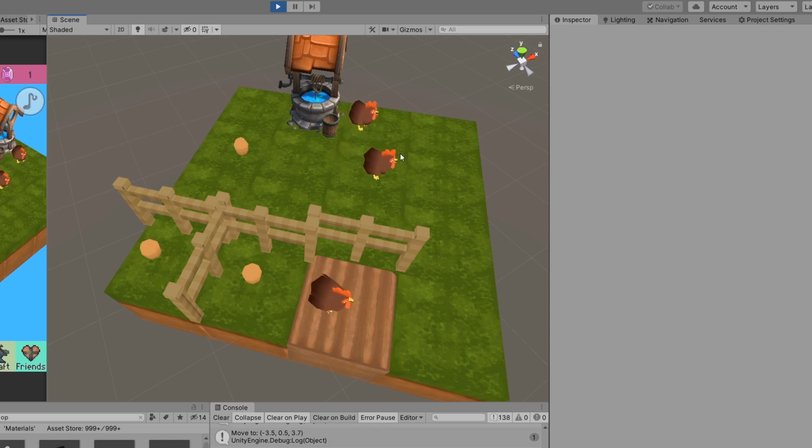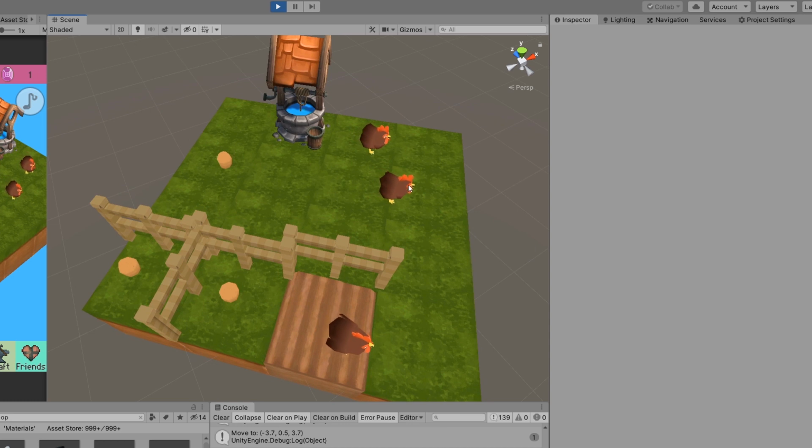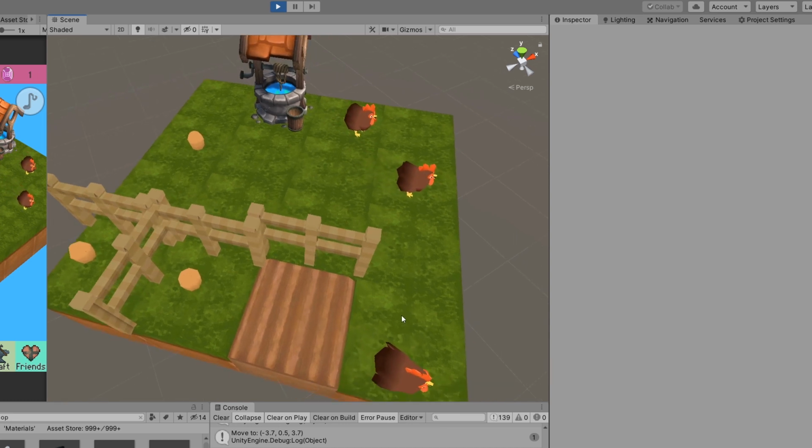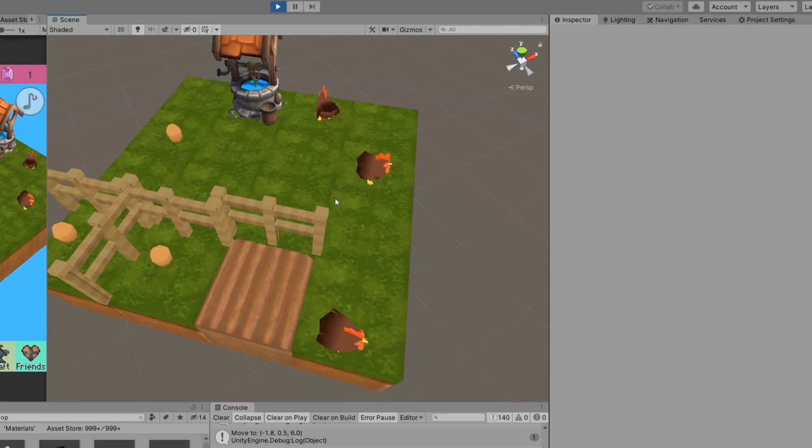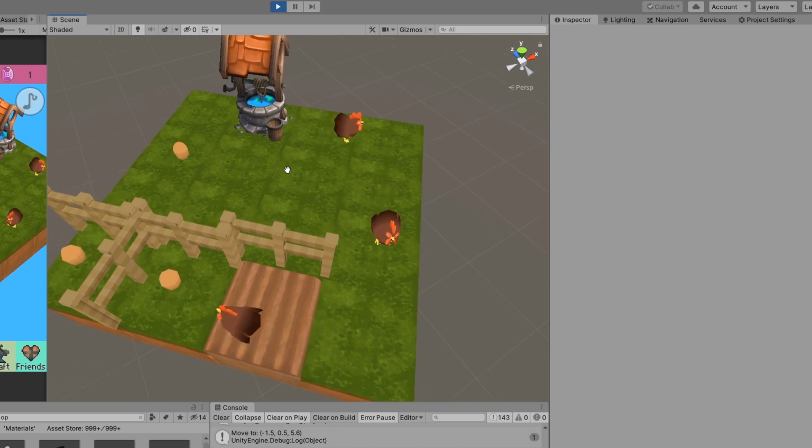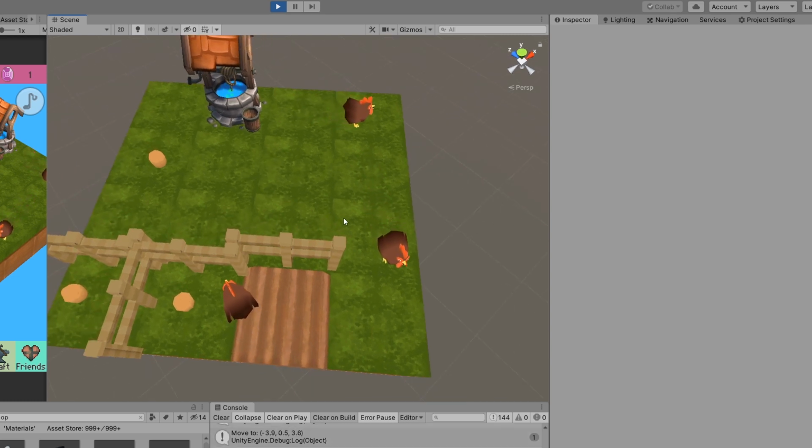at all. So also, as you can tell, the chickens are not traveling to the middle of each block, to the center. That's because we added that offset. So they're going to different blocks, but also going to a random position within each block. So this is a little bit more like I want the chickens to move around.